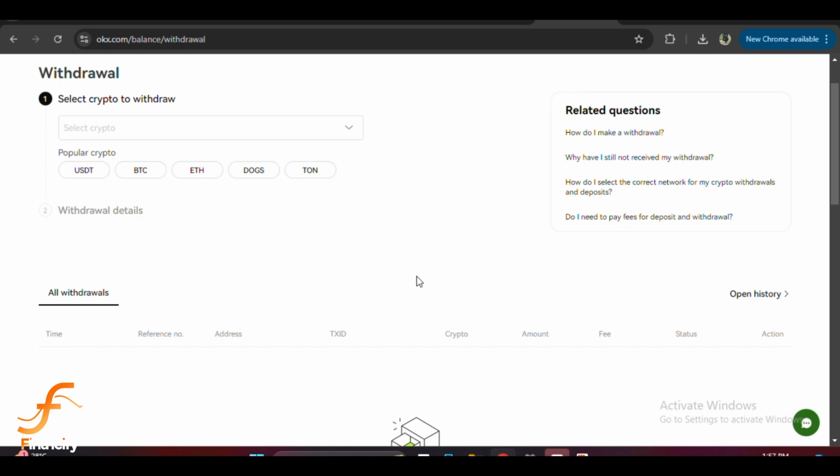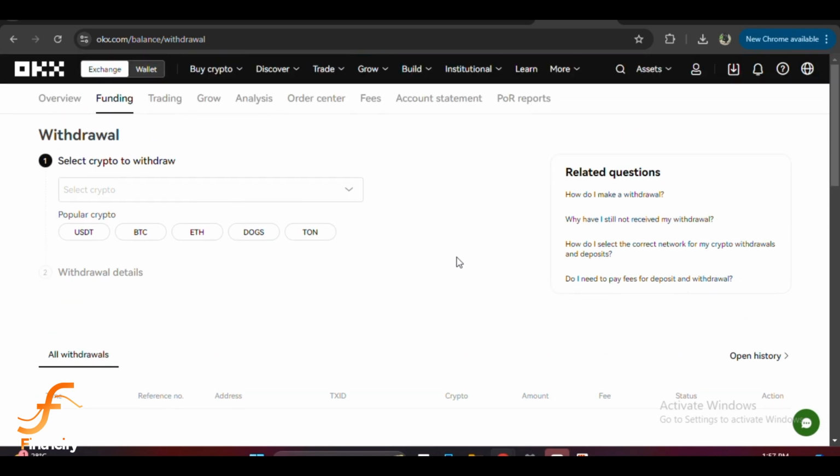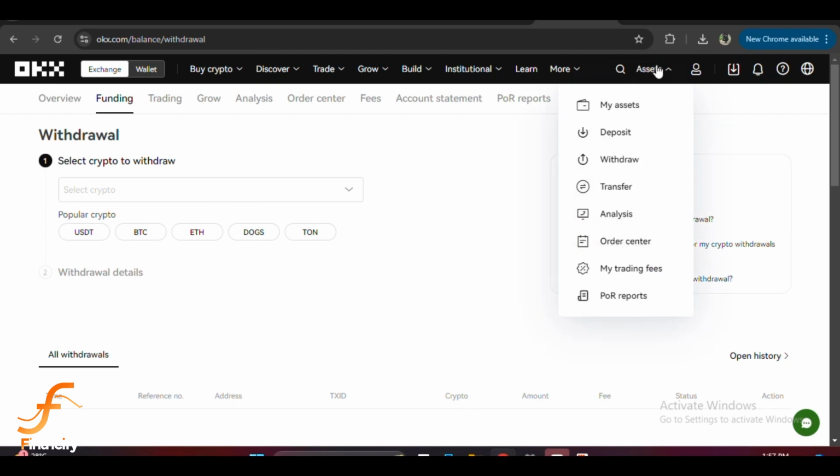To transfer to your bank account, we'll need to convert your cryptocurrency into fiat currency. In this case, we'll go back to the Asset menu and choose Fiat Withdrawal. Here, select your local currency, for example USD, EUR, or whichever currency you want to withdraw to your bank.